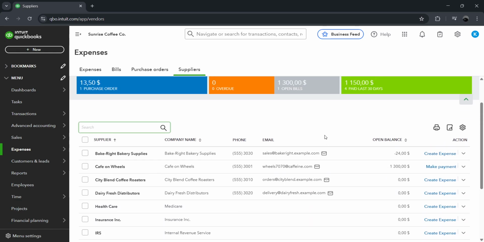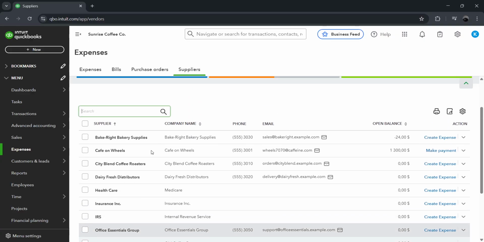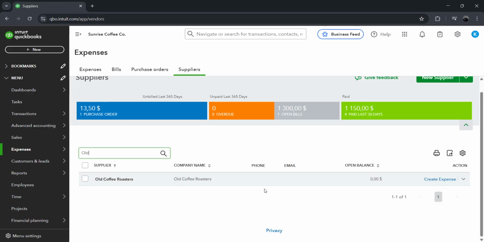Now it's time to find the specific supplier you want to remove. You can either scroll through your list or use the search function to quickly locate them by name. This is especially helpful if you have a long list of vendors.